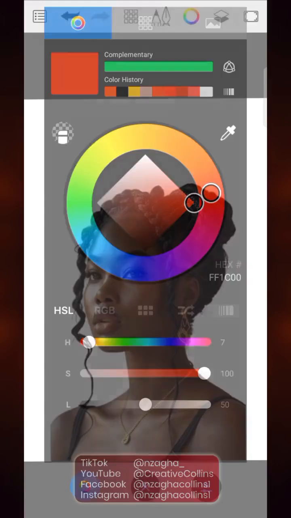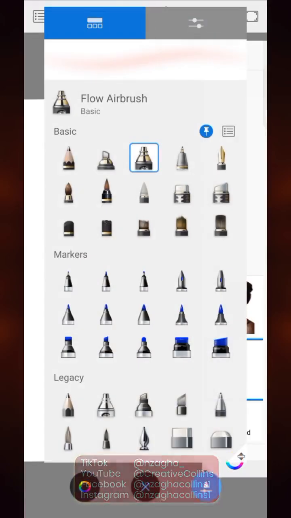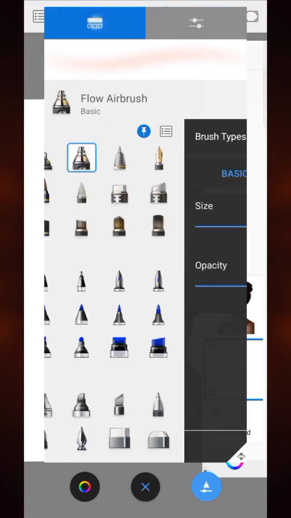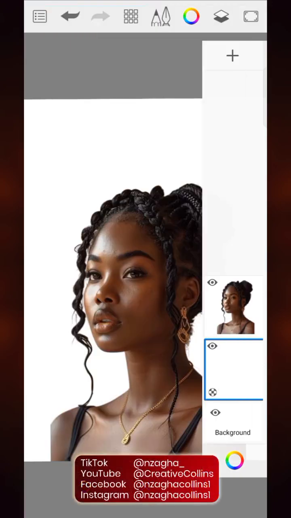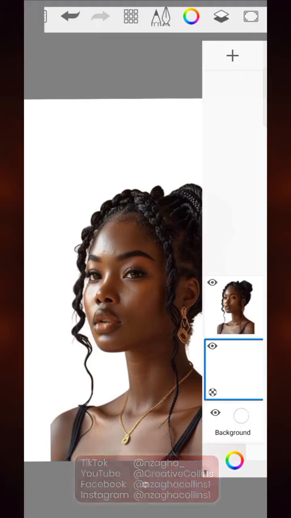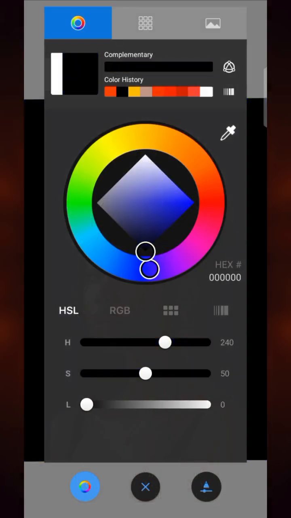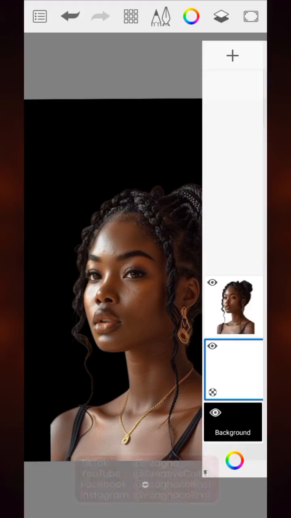From there, you can go to color. From there, you can go to the brush. Select your brush, and if there's a need to adjust certain things, you do that from there. Then you can go back by clicking on this cancel button here. So I'll tap on this background and I'm just going to drag this slider down until it's black. So we are going to be working with a black background.